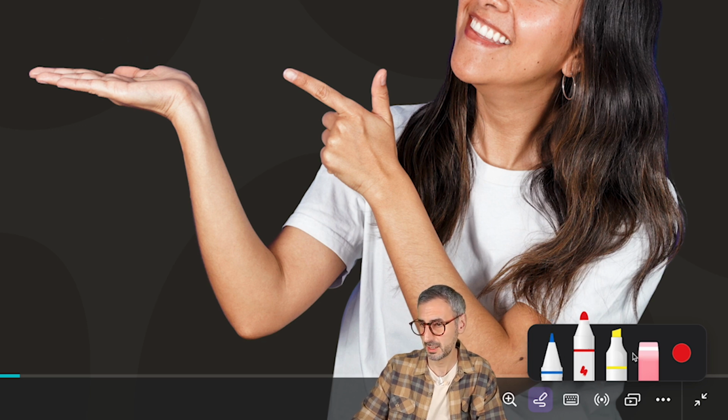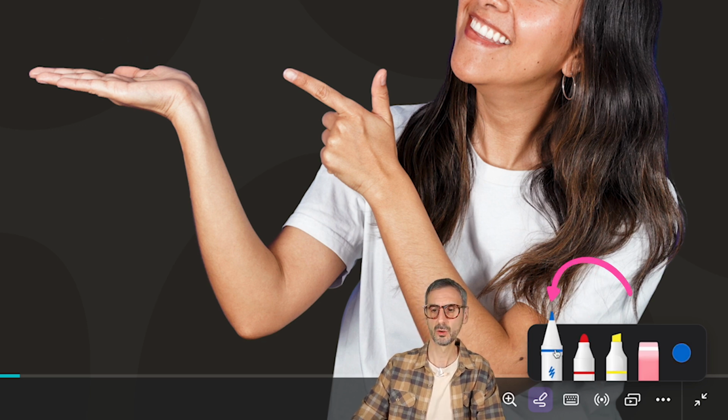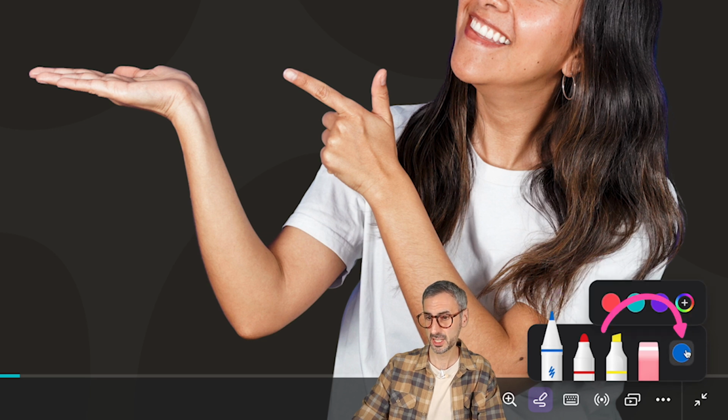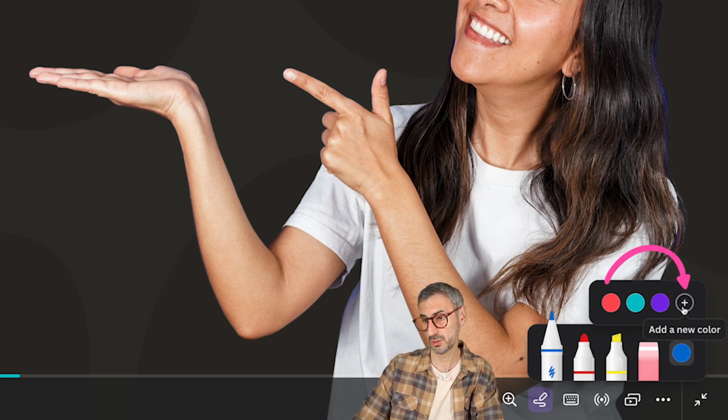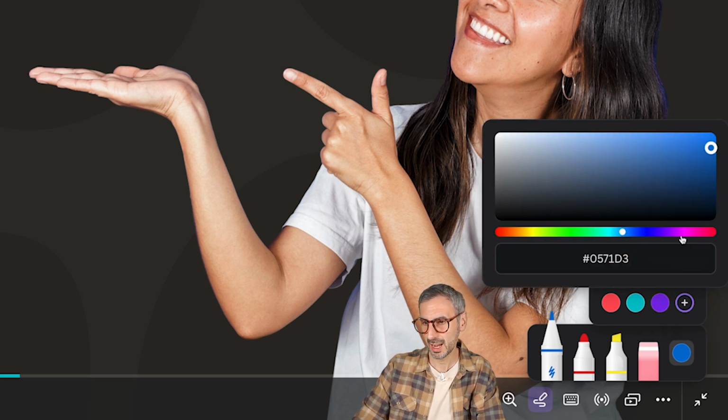I can select one of these 3 pens. I'm gonna go for the marker, the thin one. I can change the color. Okay, so you have 3 predefined colors. I would love that these colors be my brand kit color, for example. They're not, unfortunately, but I can create any color I like. So let's just go for white.